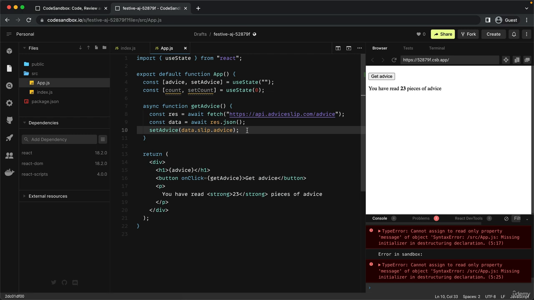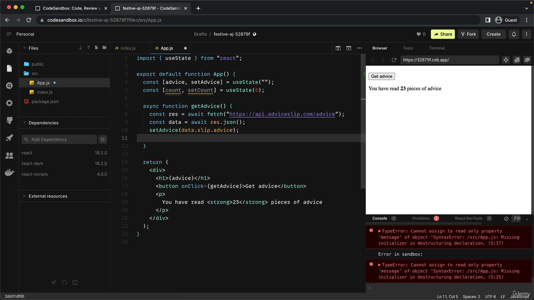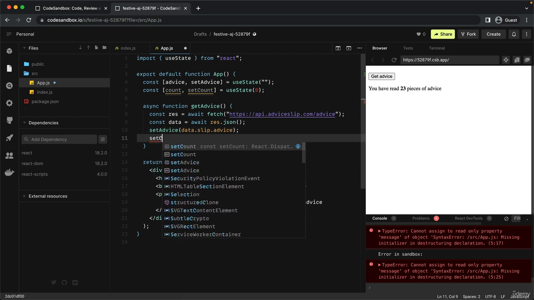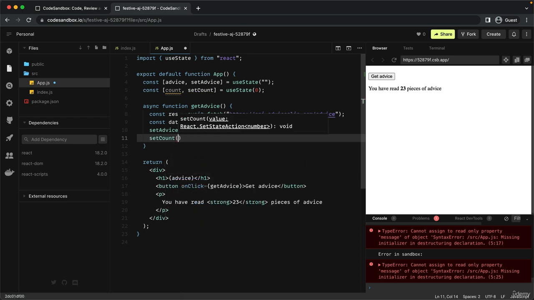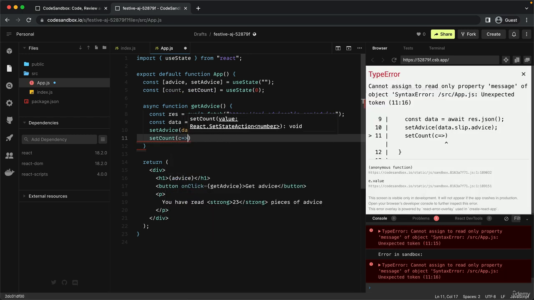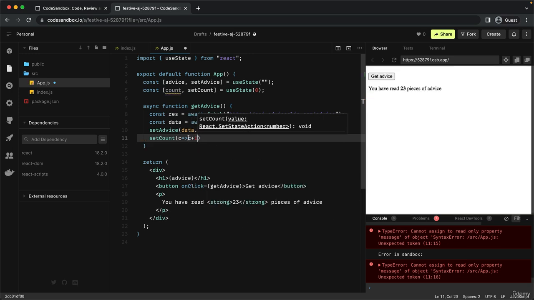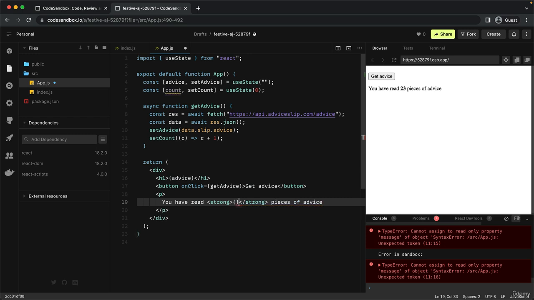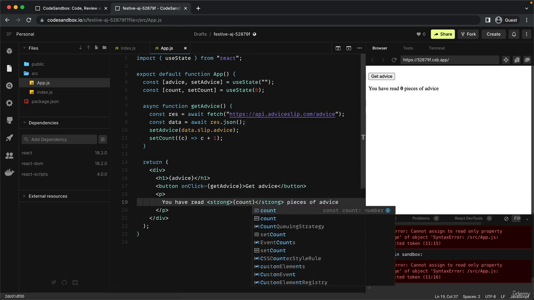So what we do then here is to also update the count. So we can use our set count function. And then here I will do something a bit strange. So we will update now in a different way, but this doesn't really matter. It simply takes the current count and then adds 1, and that will become the new count. Okay, and now here let's replace that placeholder with the actual count value.